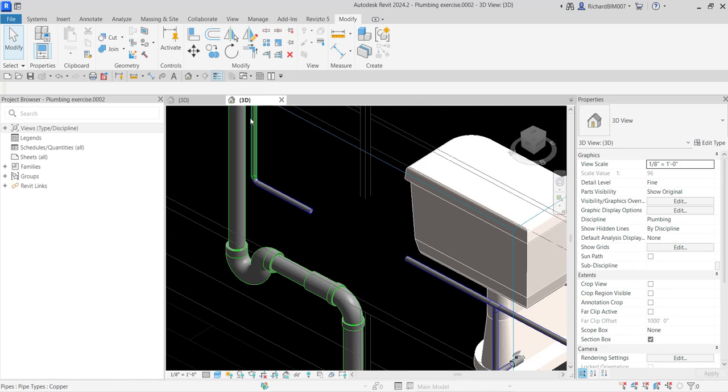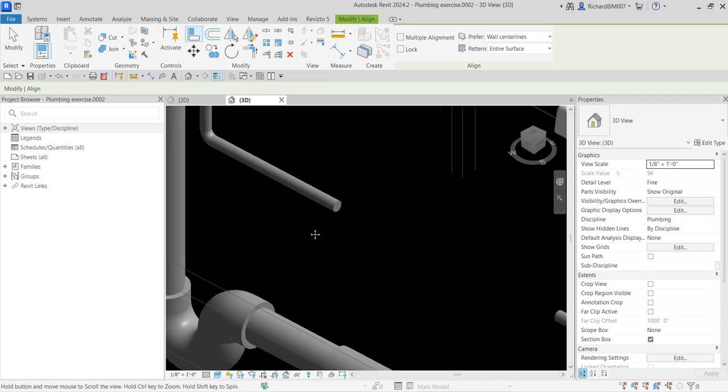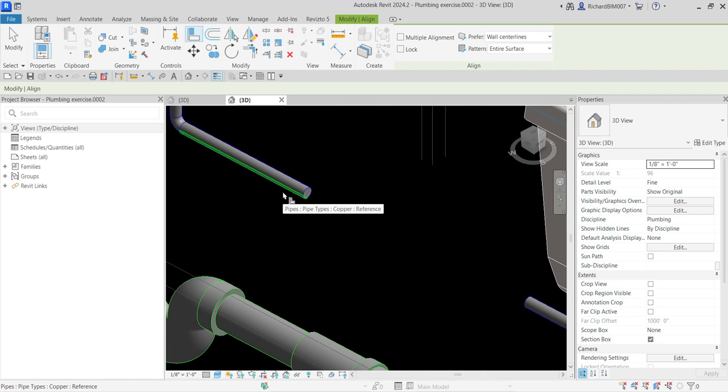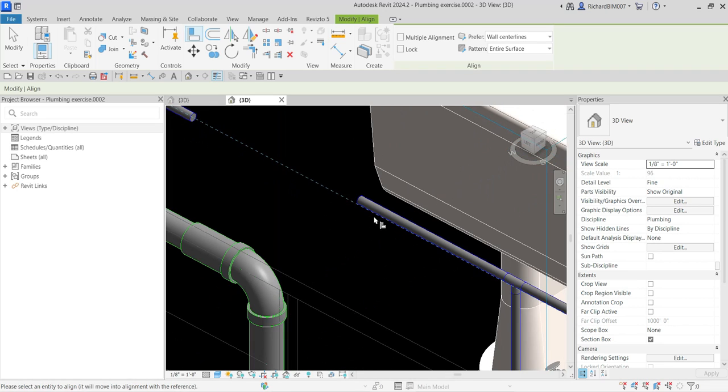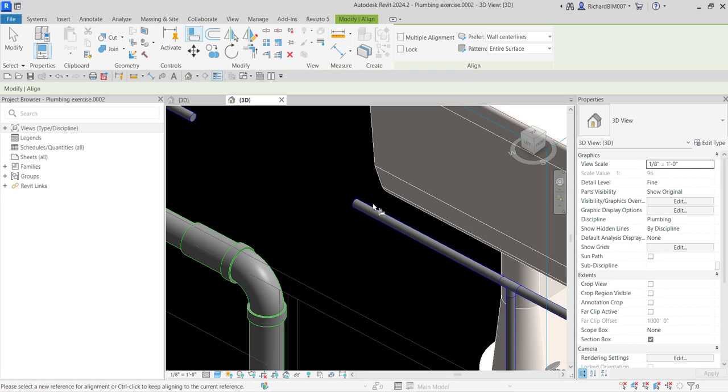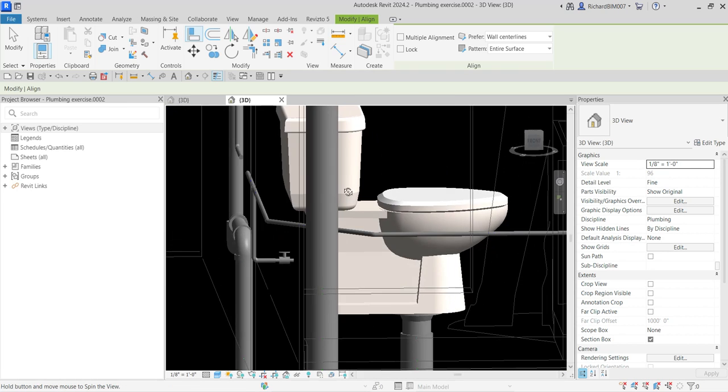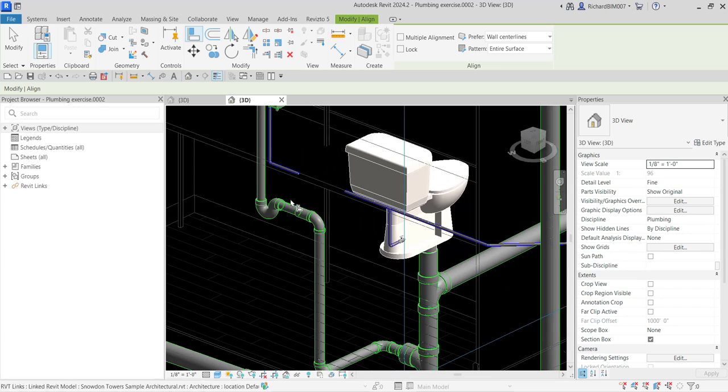Okay, so let's just align this. So I want this as my reference. So I'm going to select the align here. So hover your pointer, press tab. Once you see the center line, you click. Alright, and then hover your pointer to the other pipe that you want to align. Press tab. Tab again until you see the center line like that, and then click. There you go. So you can now be sure that it's aligned.